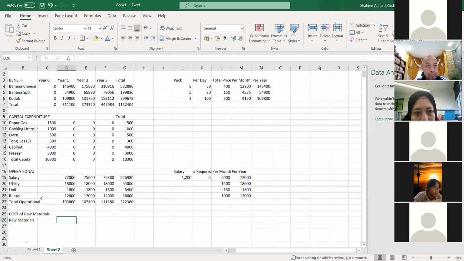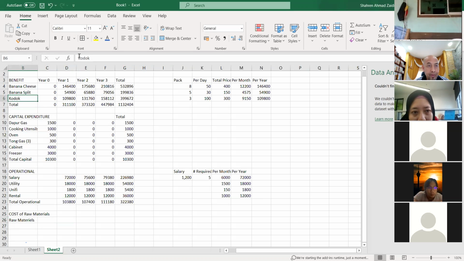Berapa? To produce this banana semua, banana split, banana chokodok semua tu. Berapa rasanya total cost of material tu? Ya, sepatutnya you have to detail out this one. Berapa ringgit telur, berapa kilo. 2,000 kan? You have to detail out situ lah. Katakan sebulan berapa you sedia semua.